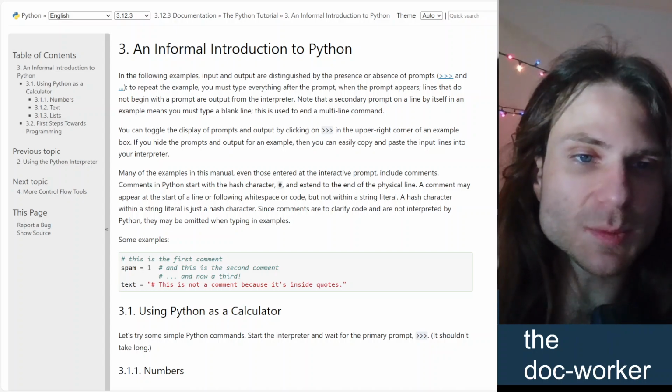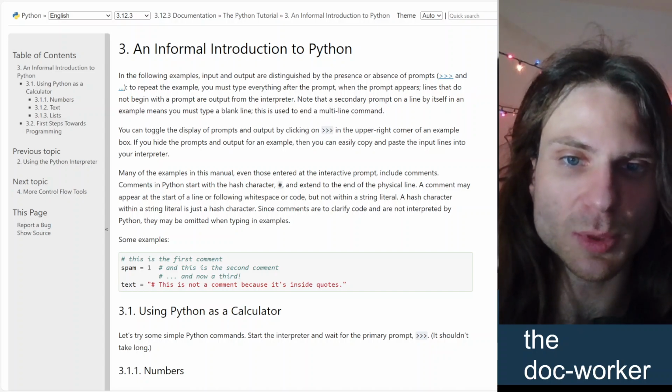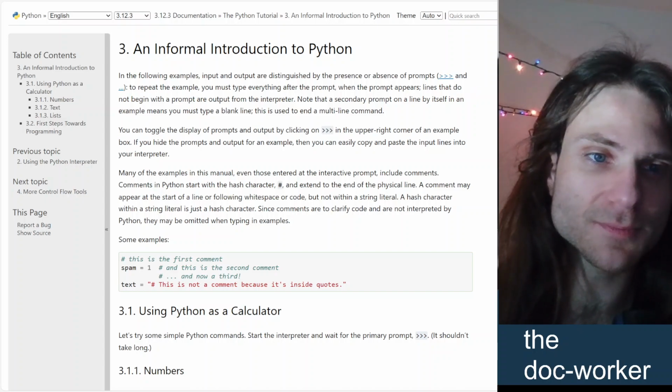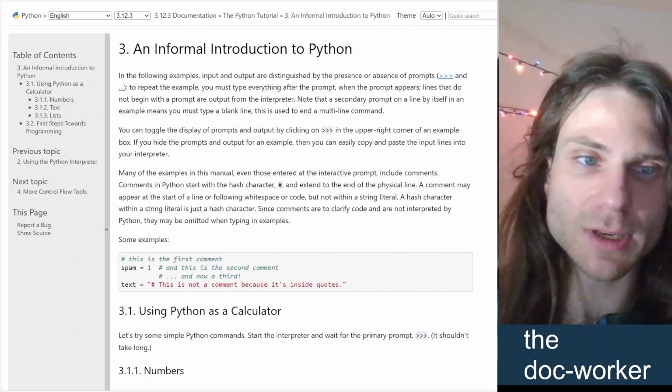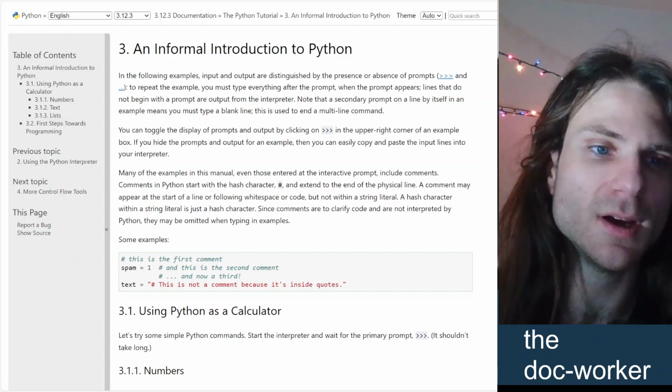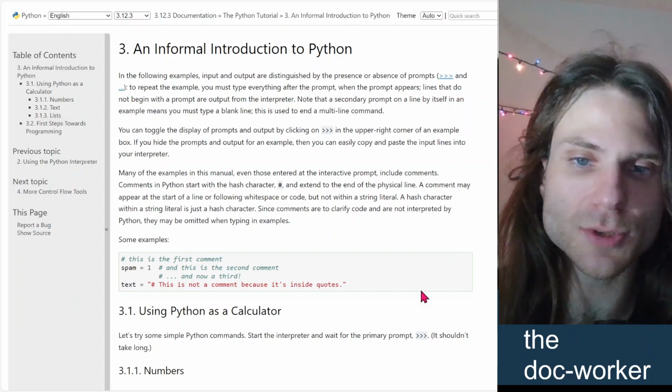You can toggle the display of prompts and output by clicking on the primary prompt in the upper right corner of an example box. If you hide the prompts and output for an example, then you can easily copy and paste the input lines into your interpreter. Many of the examples in this manual, even those entered at the interactive prompt, include comments.